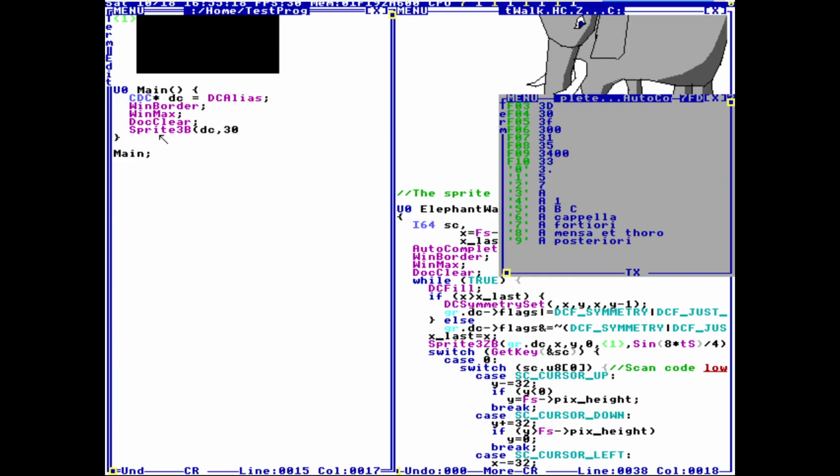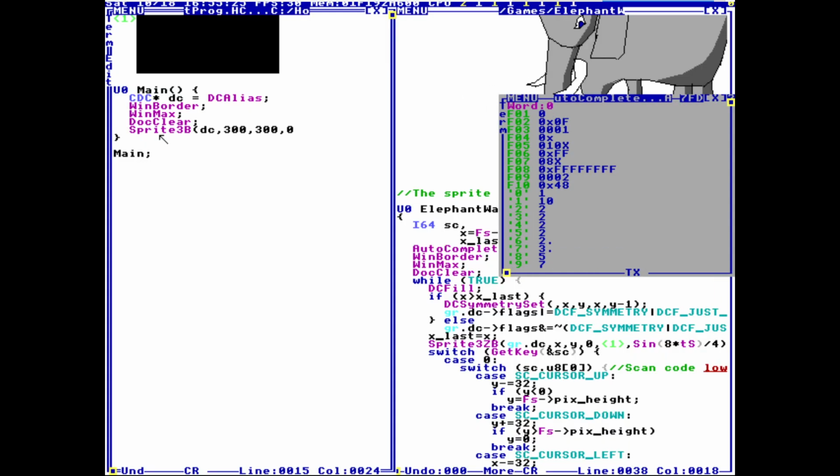And now for the first argument, the canvas, DC. The second argument is going to be the X position. We're going to make that 300. Second, Y position, 300. And for the Z position, we're just going to set that as 0. And the last thing, the pointer to the sprite. You're going to have to use the pointer to the sprite. Tag text is just the little thingy that would be here. Bin num 1, this is all good.